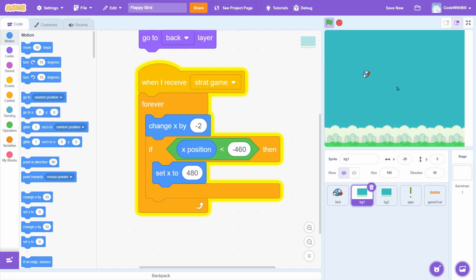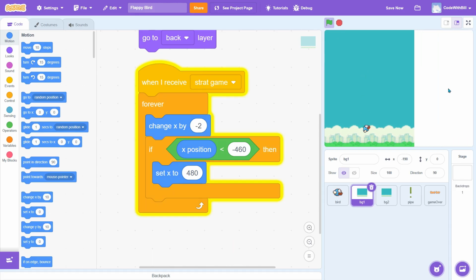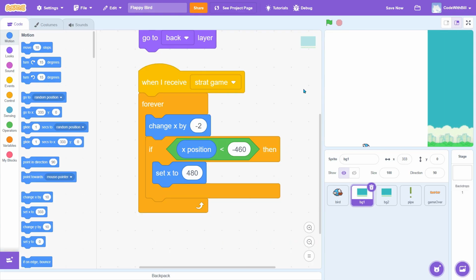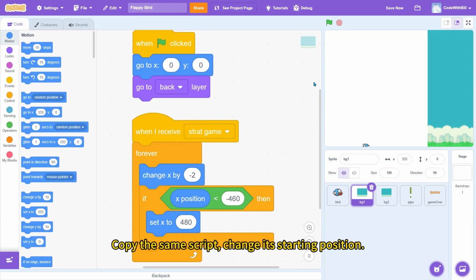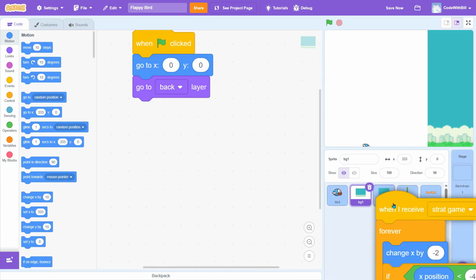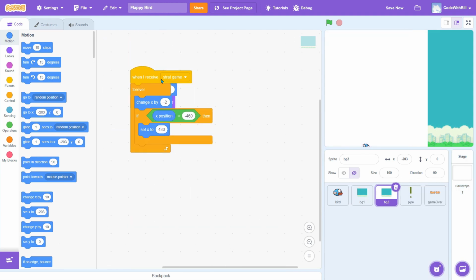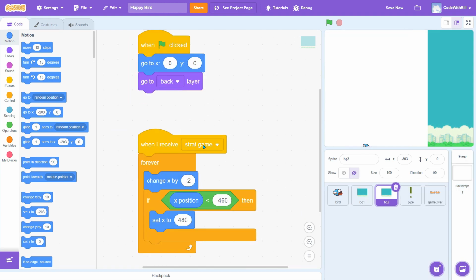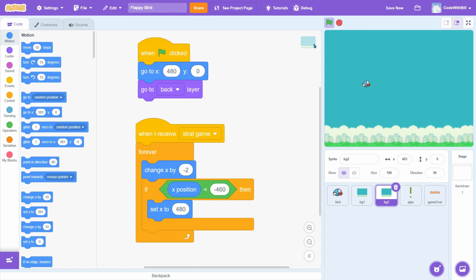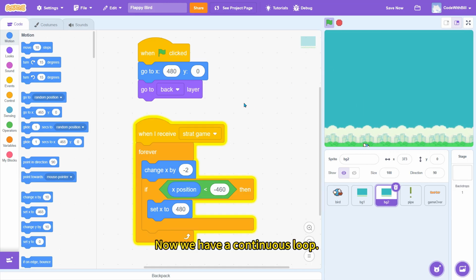Run it! Haha! The background scrolls smoothly! Now let's duplicate the background. Copy the same script, change its starting position, now we have a continuous loop.